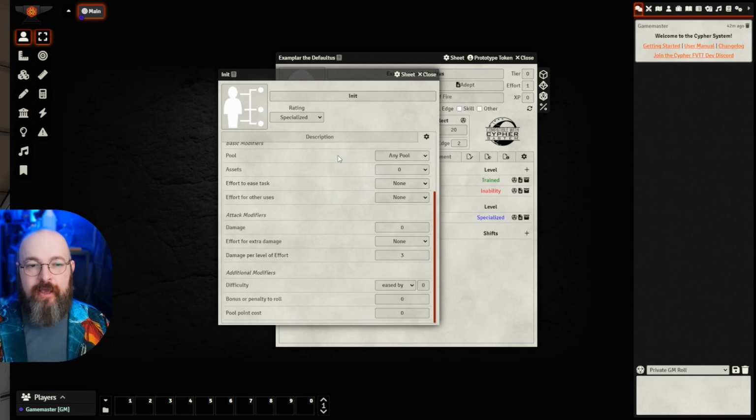So, yeah. But if you know it's specifically going to be a certain pool, say it's pushing objects, it's probably going to be Might. So you can just set it to be on that specific pool. Assets. If for some reason you have an ability or something that gives you a built-in asset, you can have your 1 or 2 assets here. Remember, in Cypher, you can only have up to 2 assets.